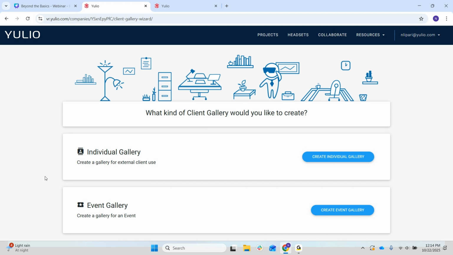Starting with individual gallery, this gallery option allows you to create and share a portfolio of projects directly with your client. It provides them a place to log in, view their gallery, and connect a headset. It's a super convenient way to share a collection of projects with a client without having to send multiple project links to them. You can also update your client's gallery at any time, and those updates are reflected immediately. On top of this, if your client has a MetaQuest headset, they can connect their headset to the gallery, and any projects uploaded to that gallery will be sent right to their headset.